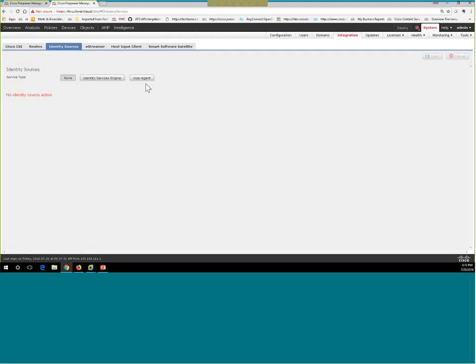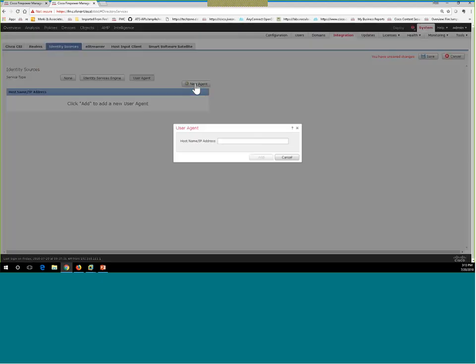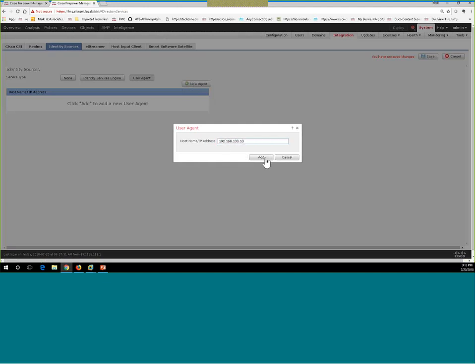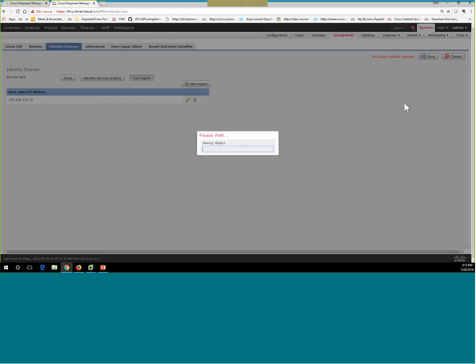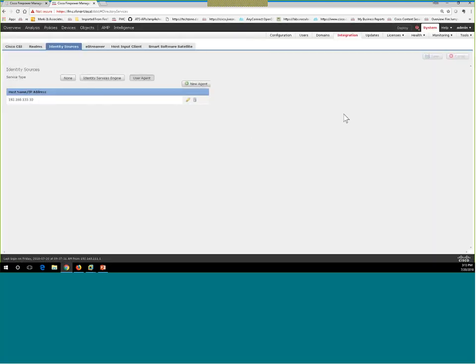In my example, I'm going to configure the Cisco User Agent because I did not have time to stand up ISE, to be honest. That will be a future session, but for today, I'm going to add my Cisco User Agent. It is sitting on the 192.168.133.10 IP. That's all there is to it. I don't have to configure anything other than point to its IP address. I'm going to click on the Add button. I'm going to click on the Save button. And then that identity source from a Cisco User Agent is configured.